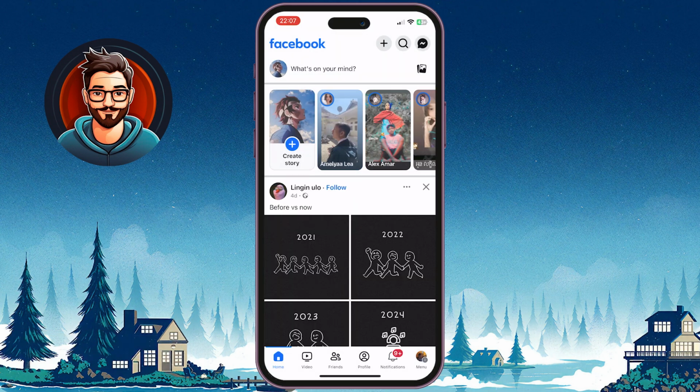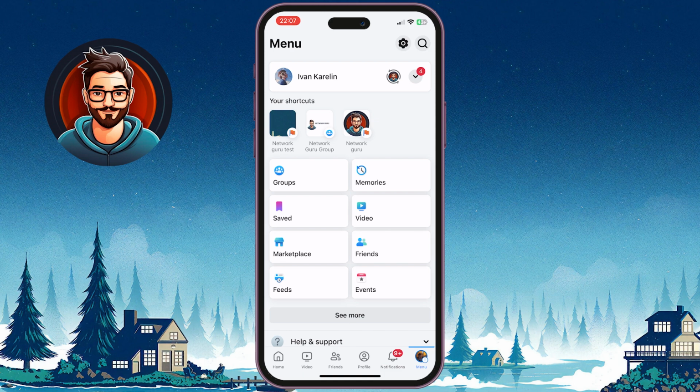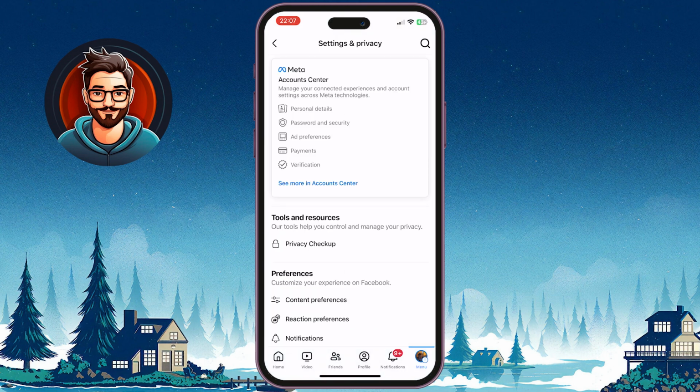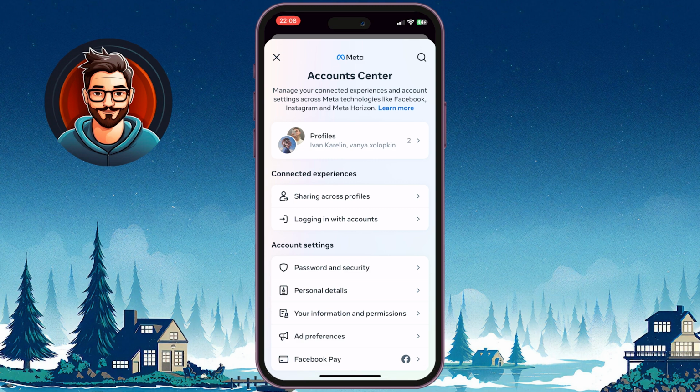Tap the menu icon in the bottom right corner to go to Settings. Then tap the gear icon to go to Settings and Privacy. Scroll down the page and click on Meta Account Center, where you will find the password and security option.